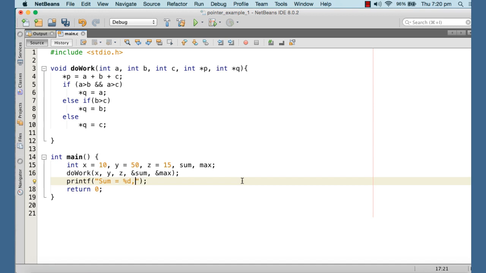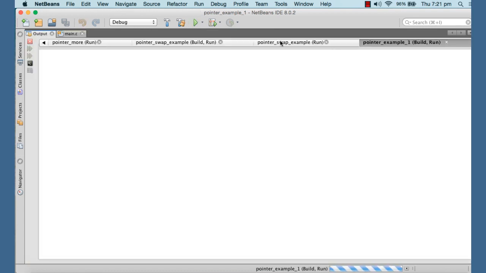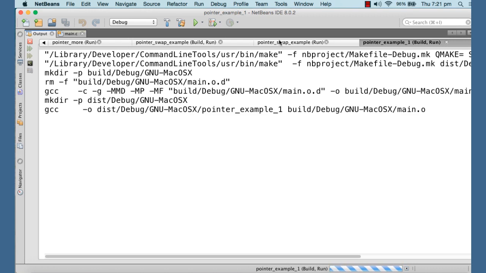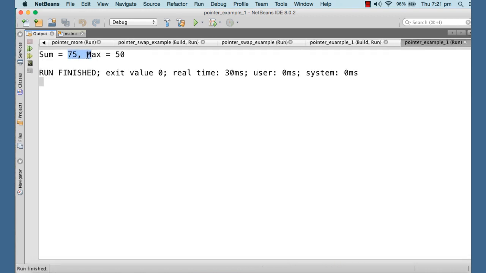So sum equals %d and max equals %d as well. And I'm just printing sum and max. Okay, so I'm running this program, and obviously we're going to get the exact result. Here we go. The sum is 75 and the max is 50.